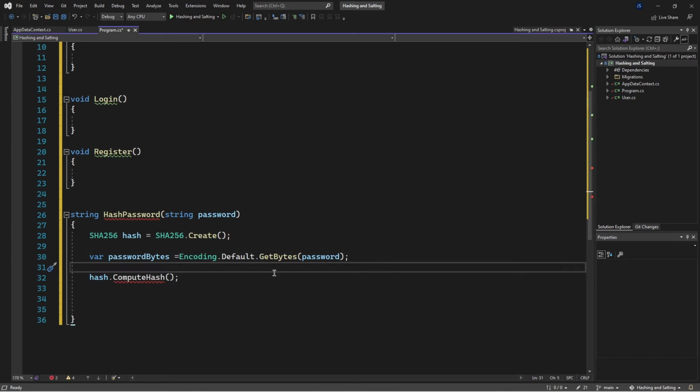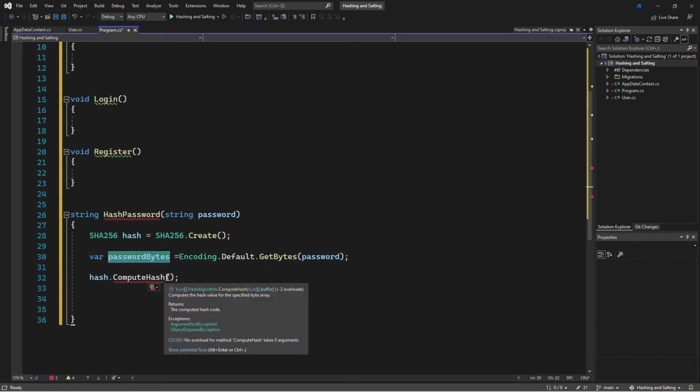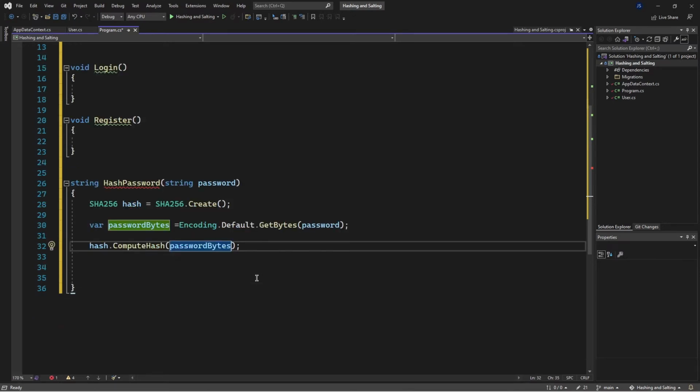Now once I have the bytes of the password, I'll pass them to the compute hash method. And once they are computed and a hash is created, it's going to return an array of bytes of the hashed value. So I now need to convert this array of bytes into a string. So I'll save this to a variable. Then I'll say hashed password.